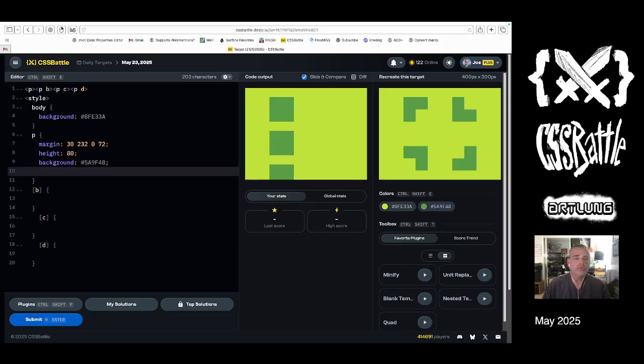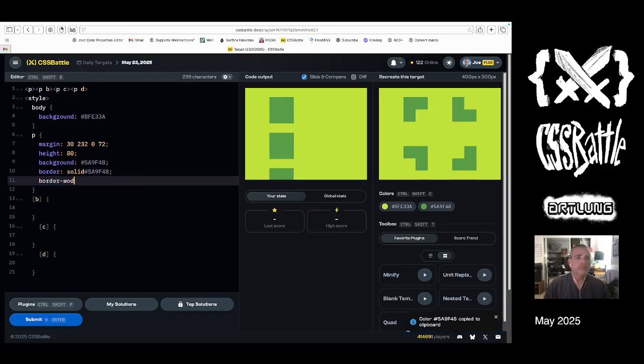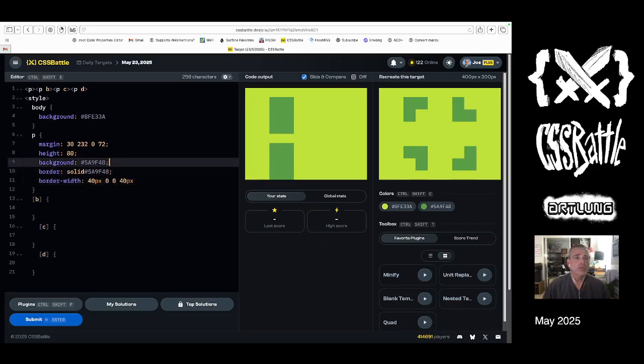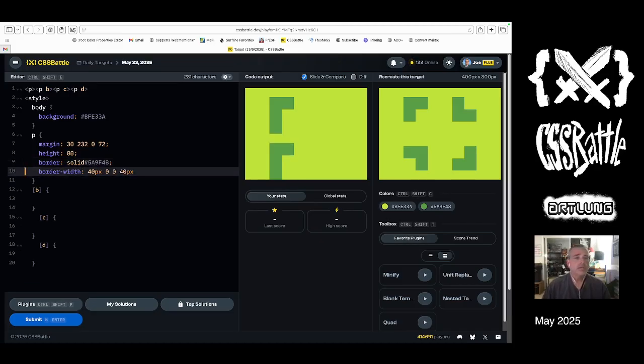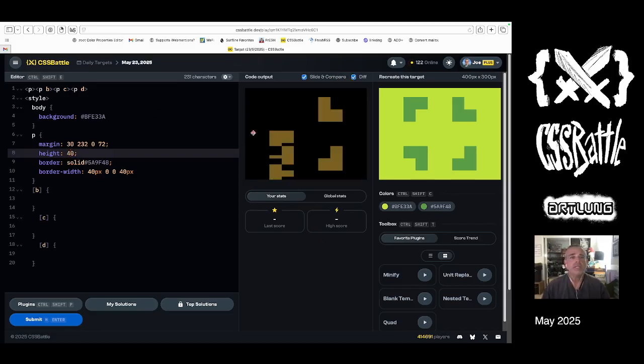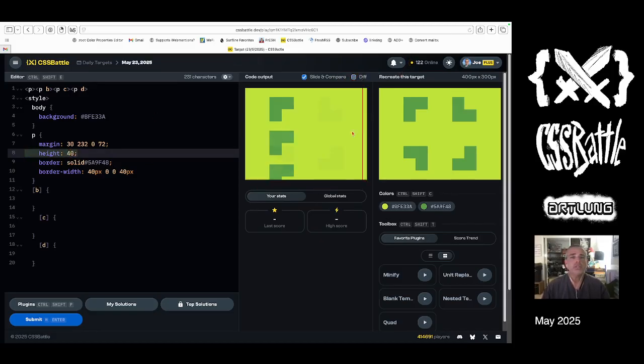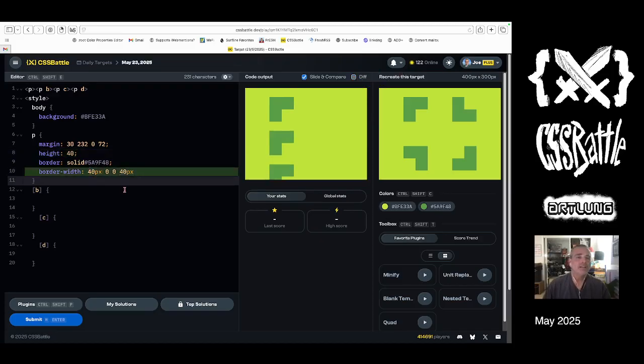I could do a border of a solid this color, right? And then do border width of probably 40 pixels, 0, 0, 40 pixels. And if I change that background and then change the height to 40, like that's one way to make that shape, and that's a completely convenient way to make that shape. Not my favorite.